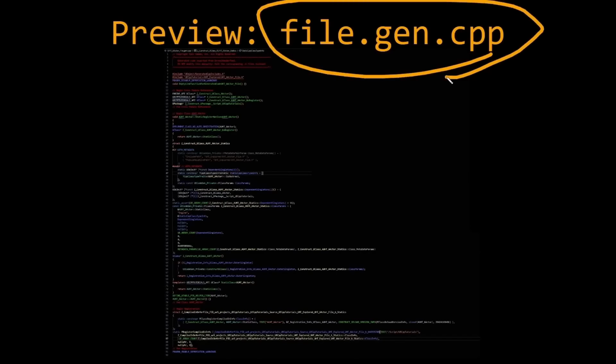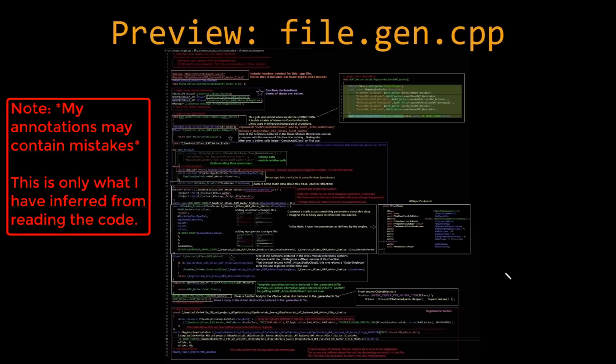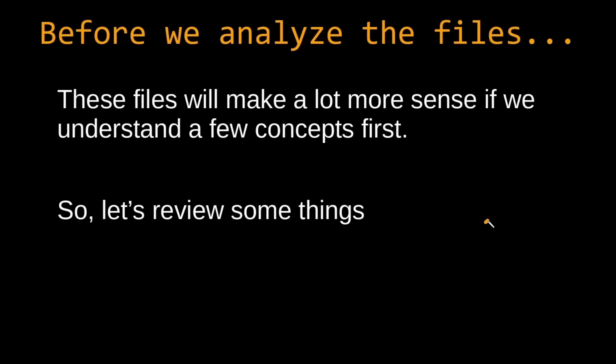This is roughly what a .gen.cpp file looks like, so this is something actually sent to the compiler to compile. And I've labeled those also, and again, we'll get into that in a moment. But before we analyze the generated files, things will make a lot more sense if we understand some concepts first. So let's review some things.